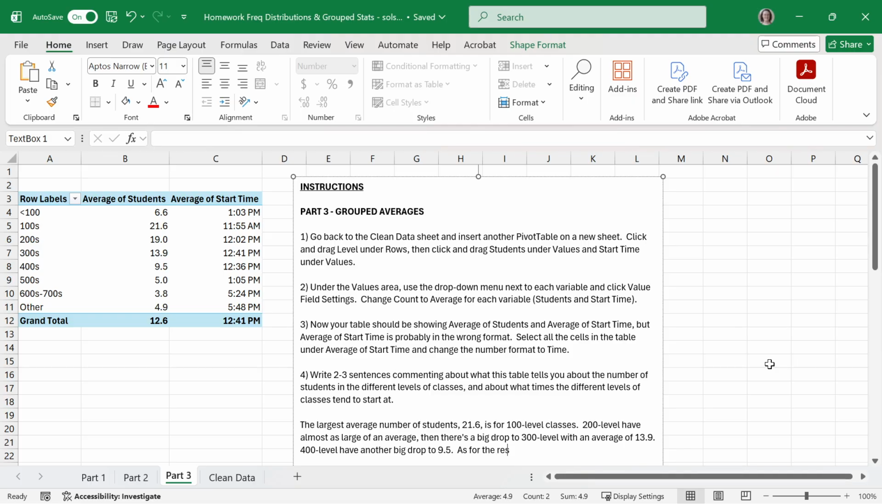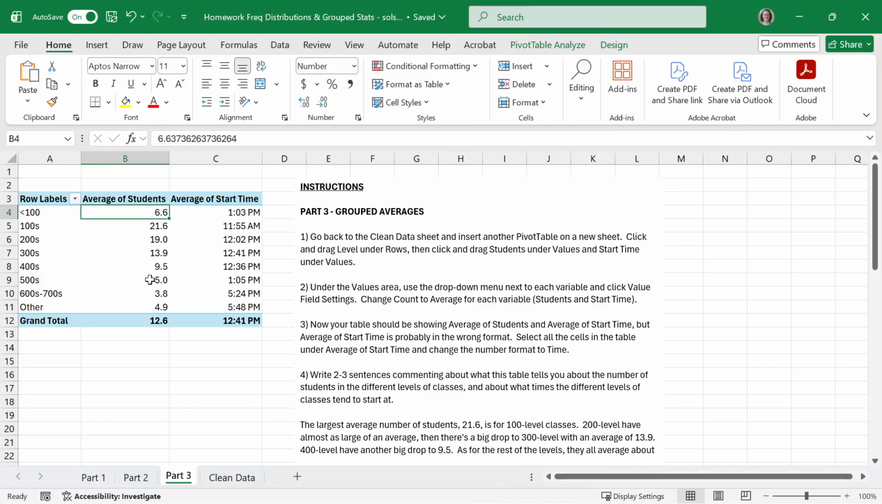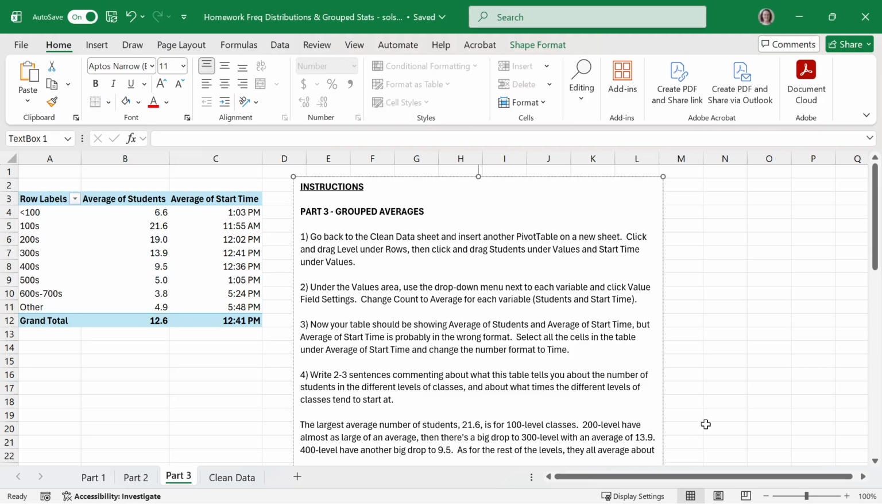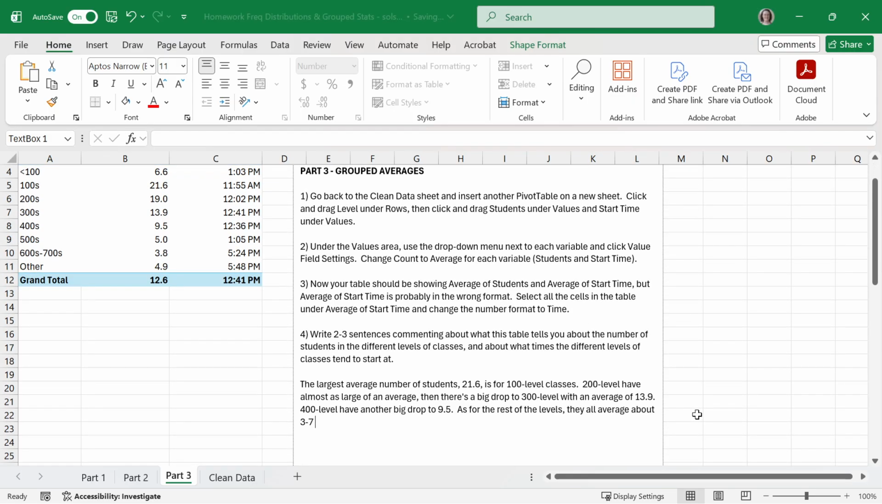As for the rest of the levels, they're all kind of similar: 6.6, 5.0, 3.8, 4.9. So let's just say about 3 to 6, maybe 3 to 7 students. Okay, I think that pretty much summarizes it. That was more sentences than we needed, but whatever.